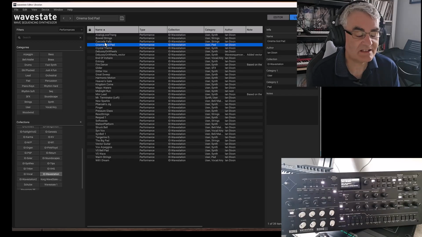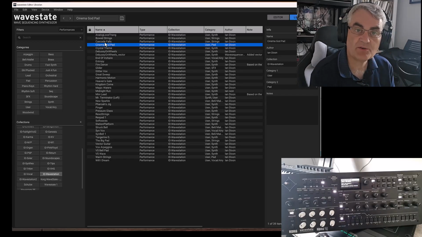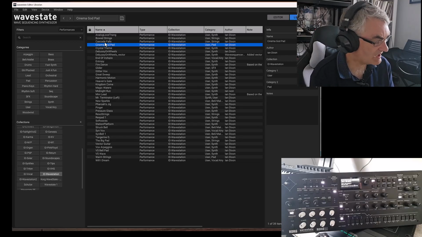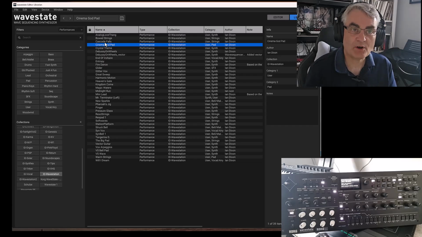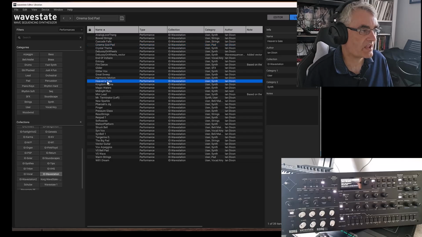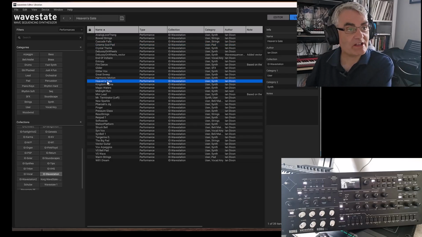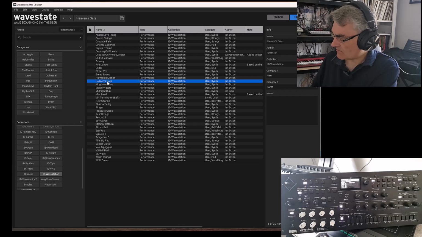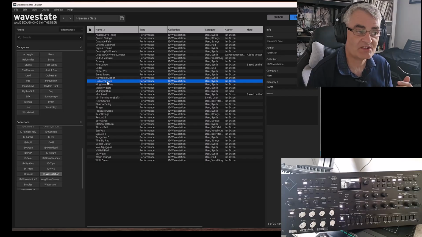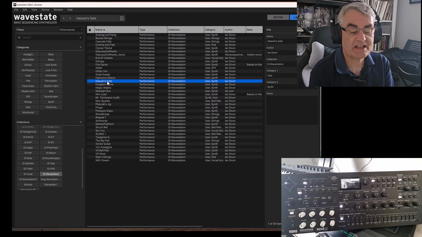So wave sequencing on the Wavestate is wave sequencing 2.0. Wave sequencing comes from the Korg Wavestation 1990 synth, which is one of my favorite digital synths, and it was capable of creating really evolving, rich pad sounds, as well as the sort of sequence sounds that you can hear here, which I'm emulating on the Wavestate. So you could create these really rich sounds, and on the Wavestation you could edit those yourself.